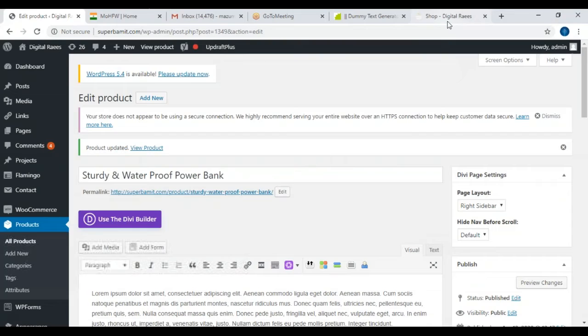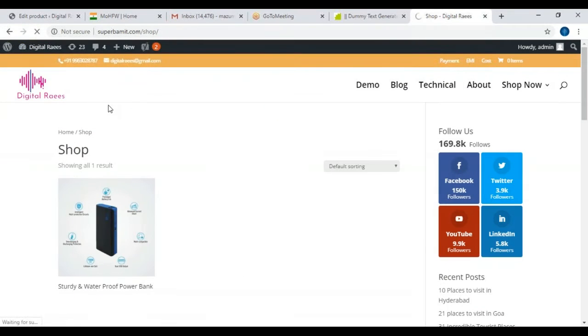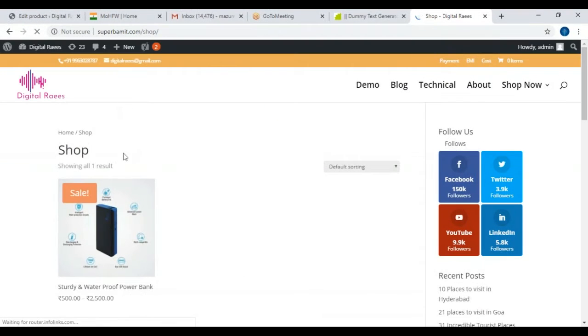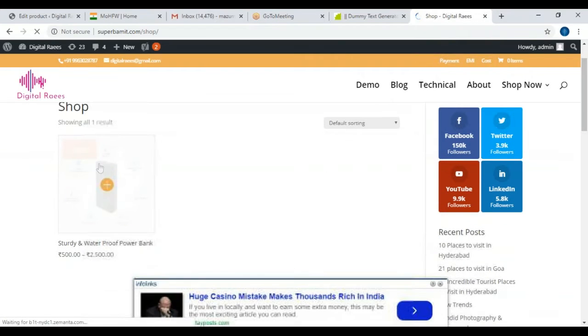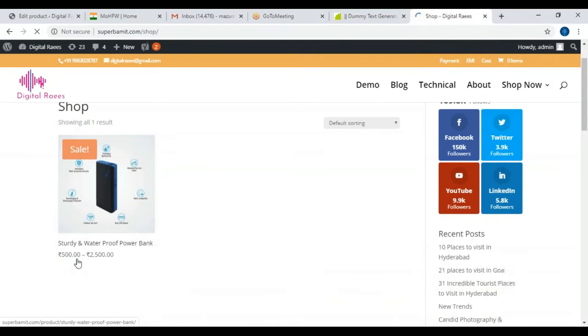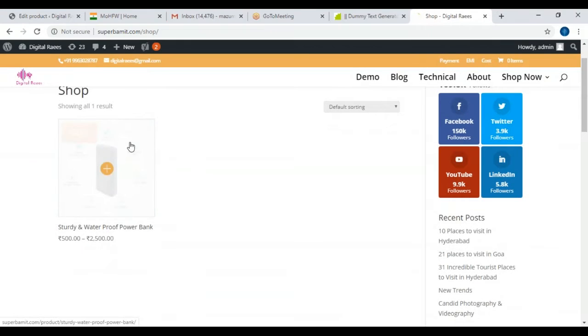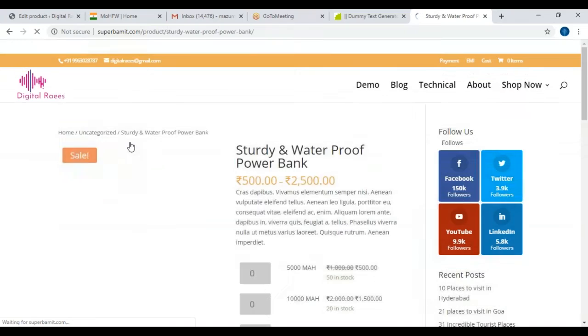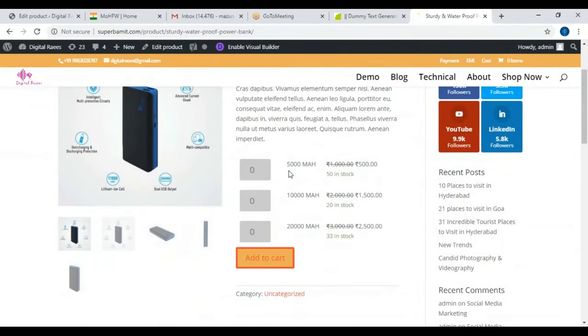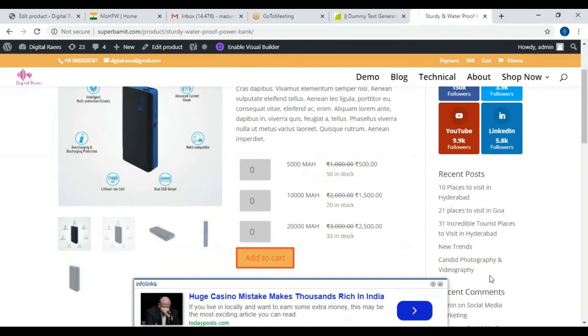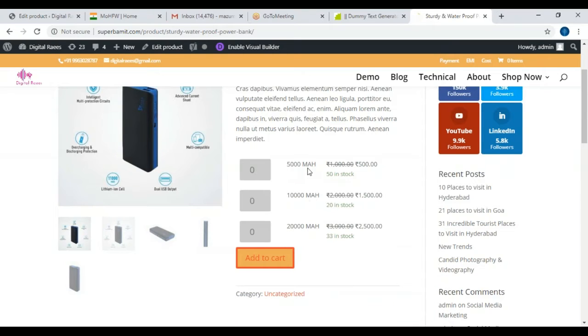Once it is published, I go to my shop page. Now it is done. Previously nothing was coming in here, but right now you can see a price came once we updated it. When I click on this, you can see it is coming like this: 5000 mAh, 10,000 mAh, and 20,000 mAh. And for each individual one you can see the pricing is also shown in here, and how much stock of each is there is also shown in here.